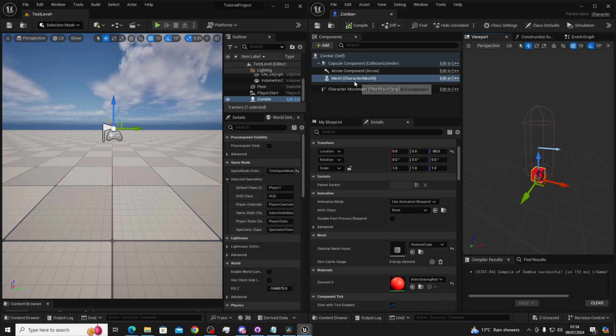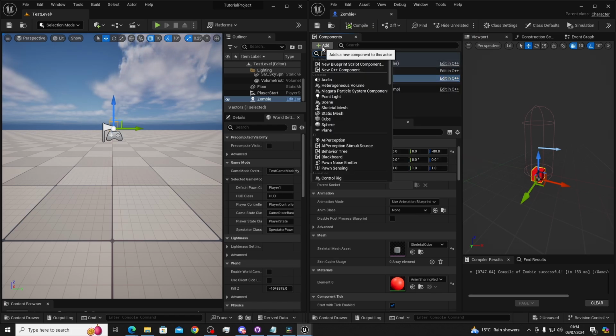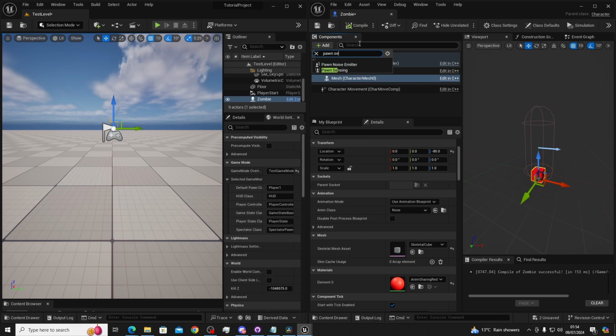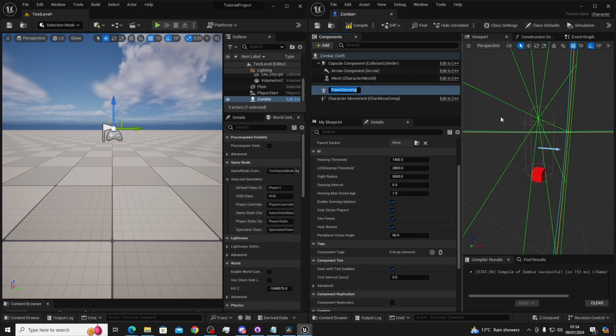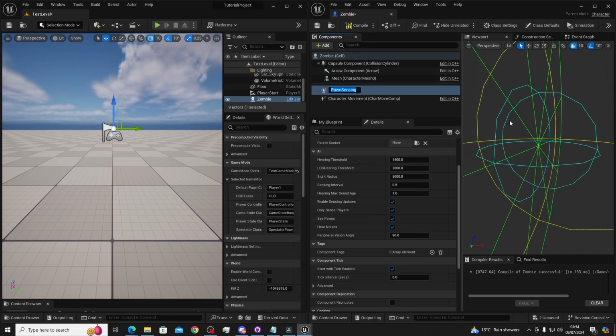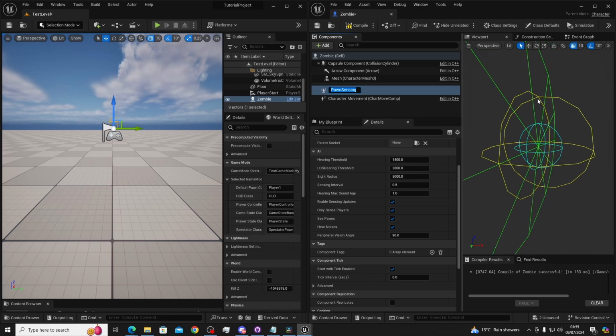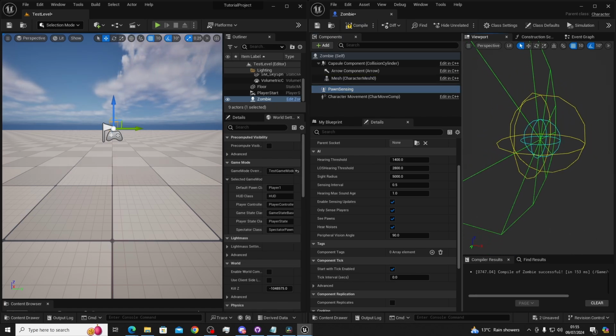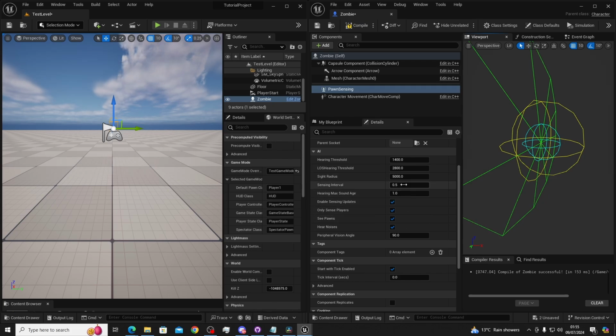Right, so next, after we've done that, you click on your mesh and add something called a pawn sensing. This is basically like a radius around you, with all these lines. All these lines mean different things. The green line's sight, and the blue lines are one's hearing and another's something else, scent. All you need to know is the green one is sight, and one of the others is hearing. So we just need sight for this video.